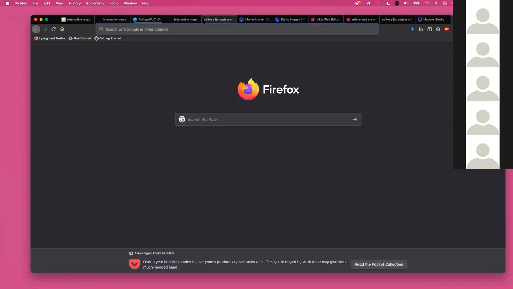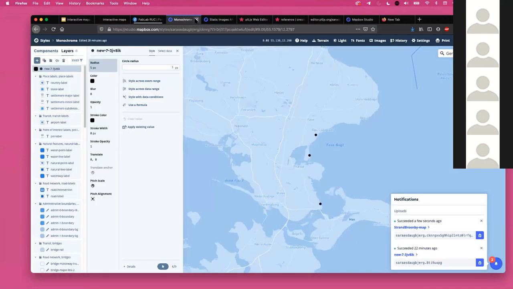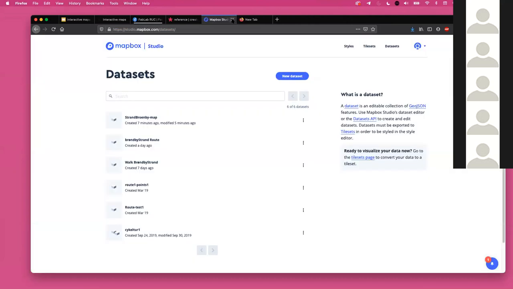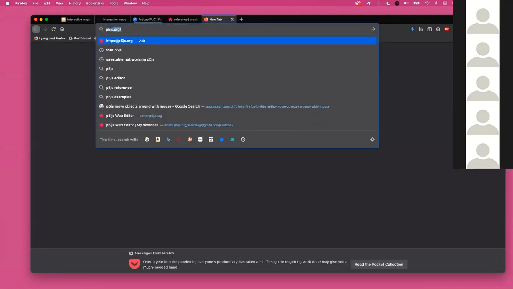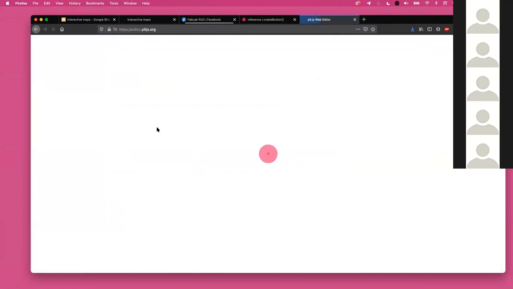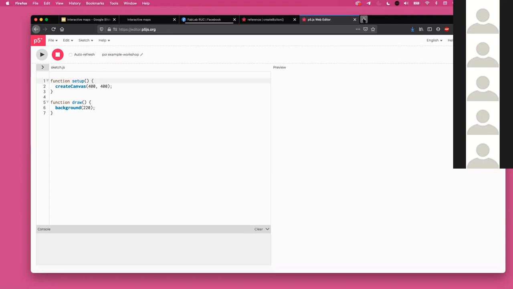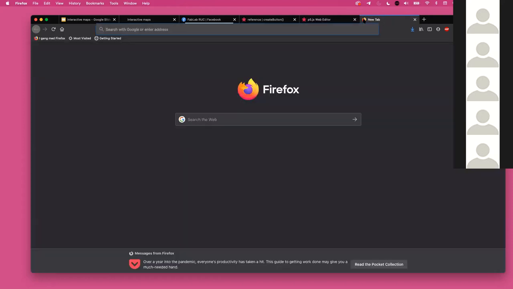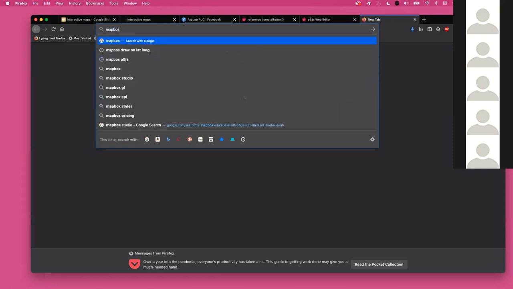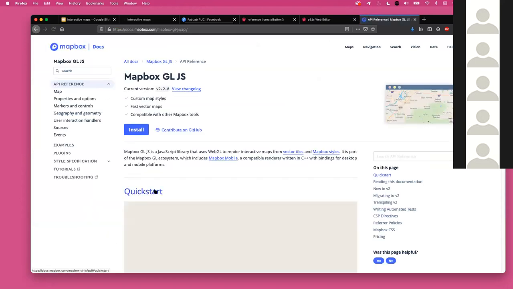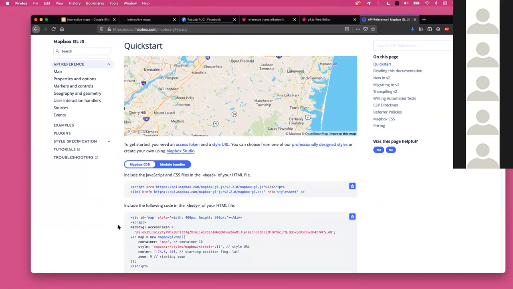I'll probably just create, let me just close some of this. P5.js. So make a new program or a new sketch, new project, call it probably example workshop. Let's go through, so there's two things I want to show you. First, it's the Mapbox GL JS API. And if you go and read the references they have in the page, they'll show you how to start. What do you need?